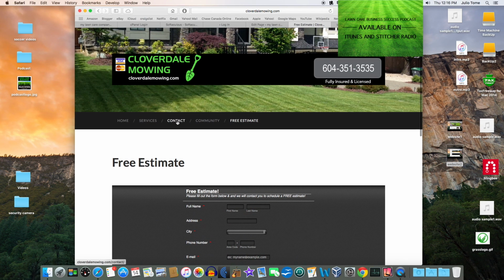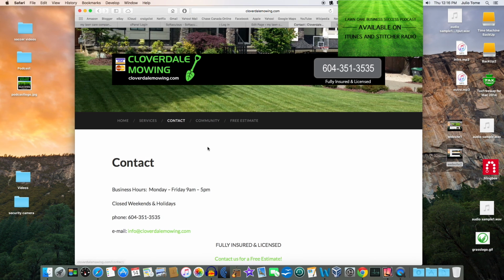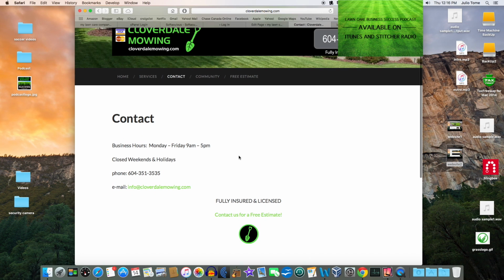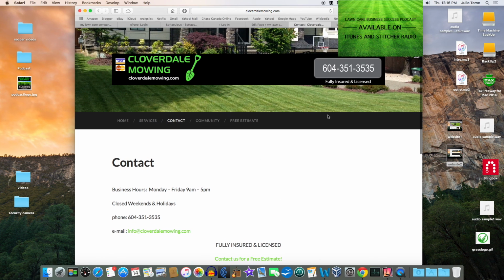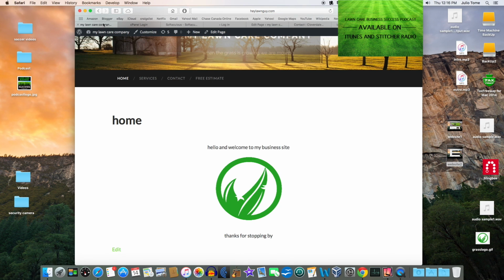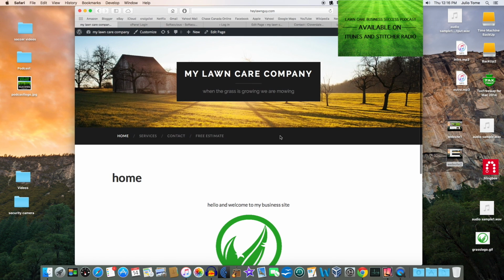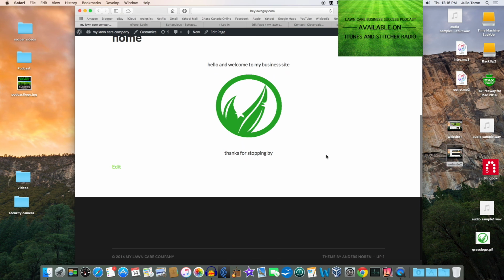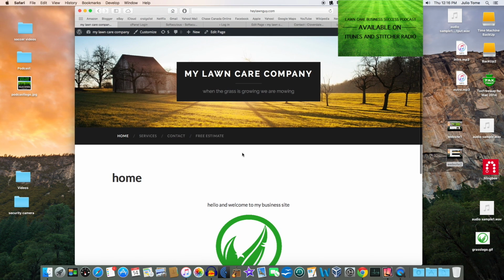So there's tons of plugins. There's ones for the contact page. I just basically put some basic information here, but there's ones that you can add, like the email box and stuff, where people can type in their message right there. There's plugins for just about everything. And as you get more and more experienced, you can play around with your website. But hopefully that'll get you to this point where you have a basic website for your lawn care business.